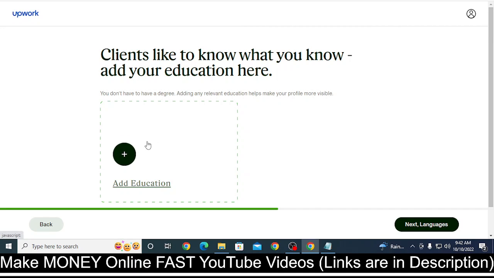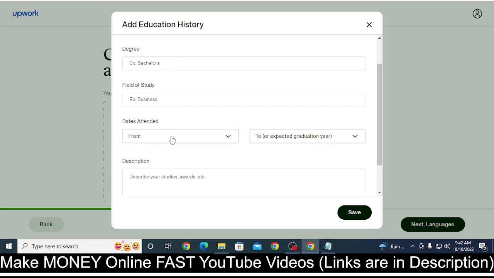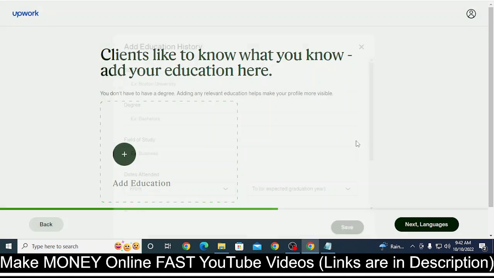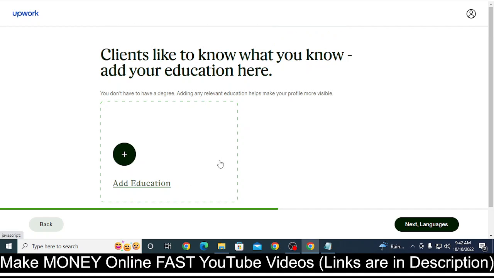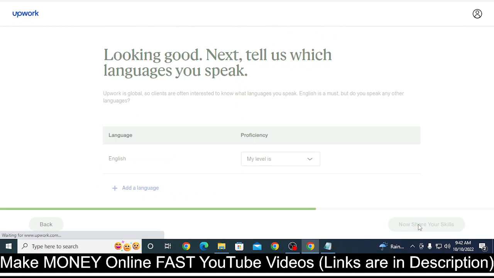Now it's the same thing again. Here you need to add your education. Just click on add and write everything here. Of course you must have some sort of education, but in case you don't, or maybe you don't want to provide your education details, then you can tick mark here and click on next language. But I would suggest you add your education. So for now let's just tick mark this and click on next language.